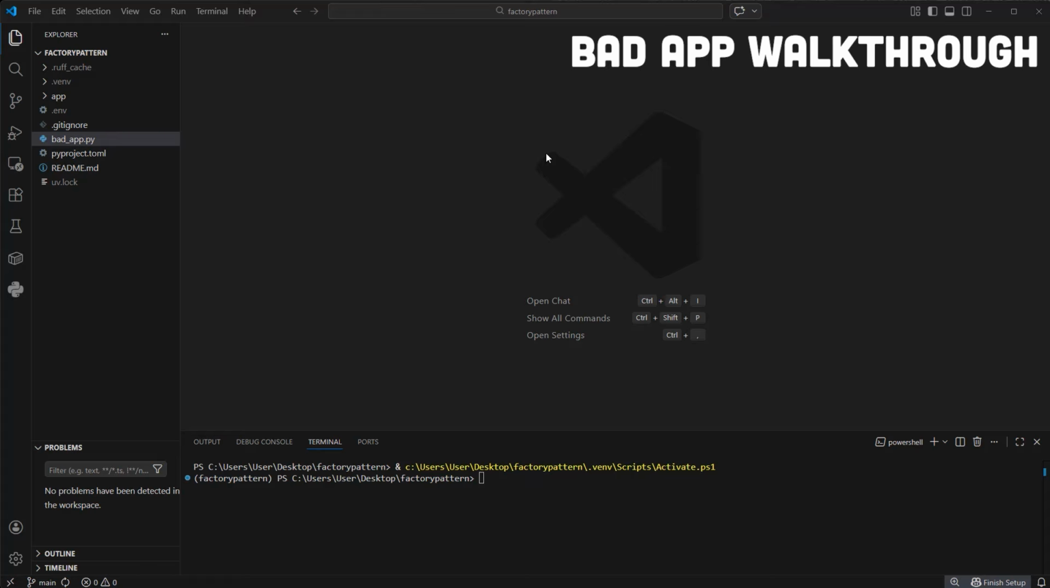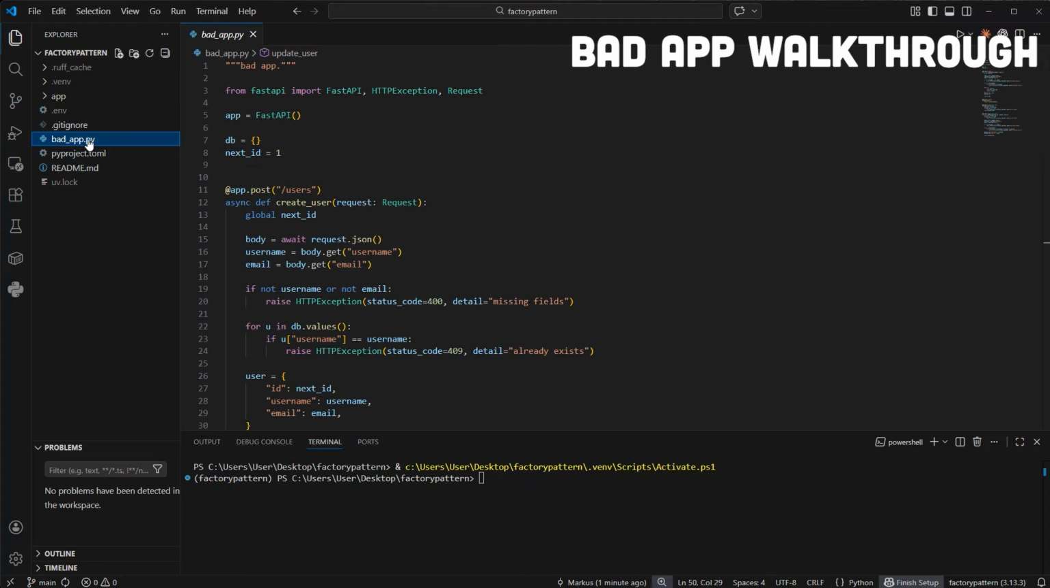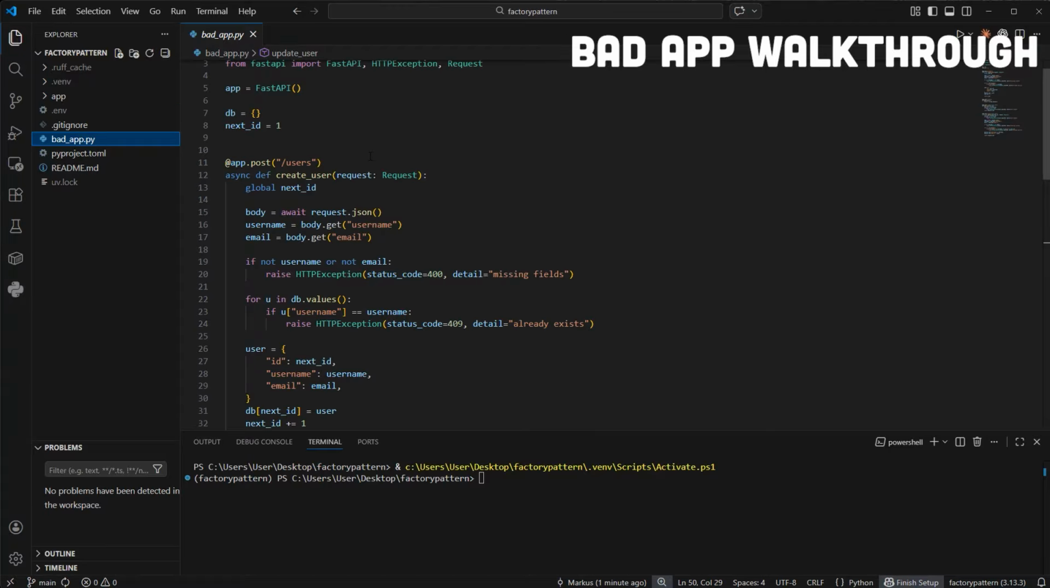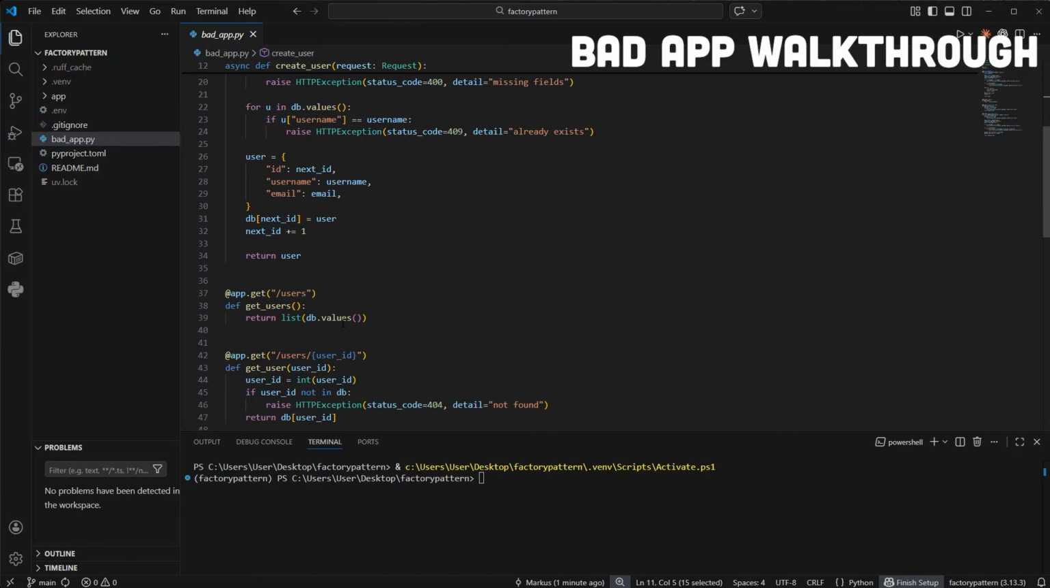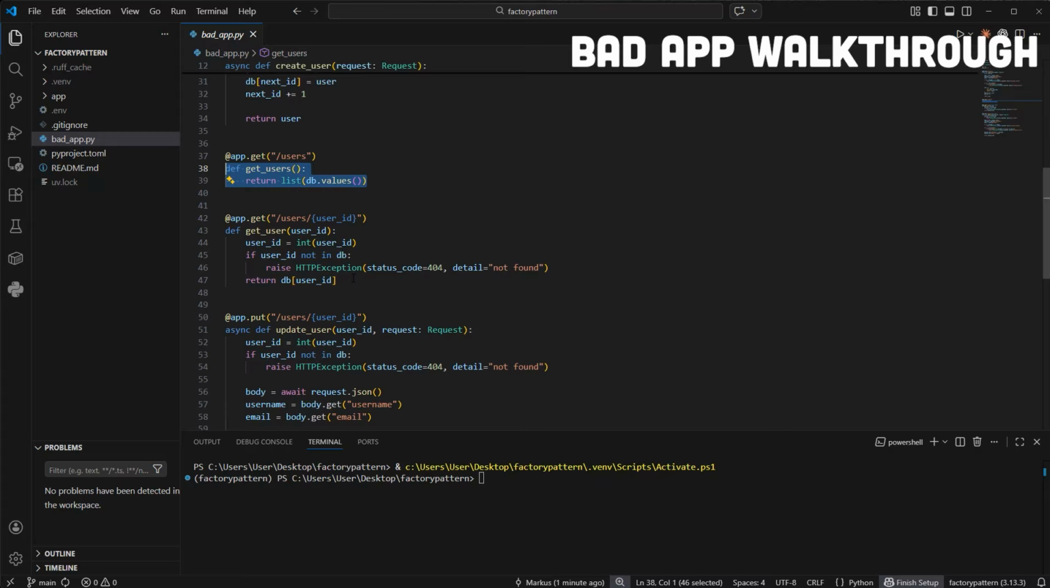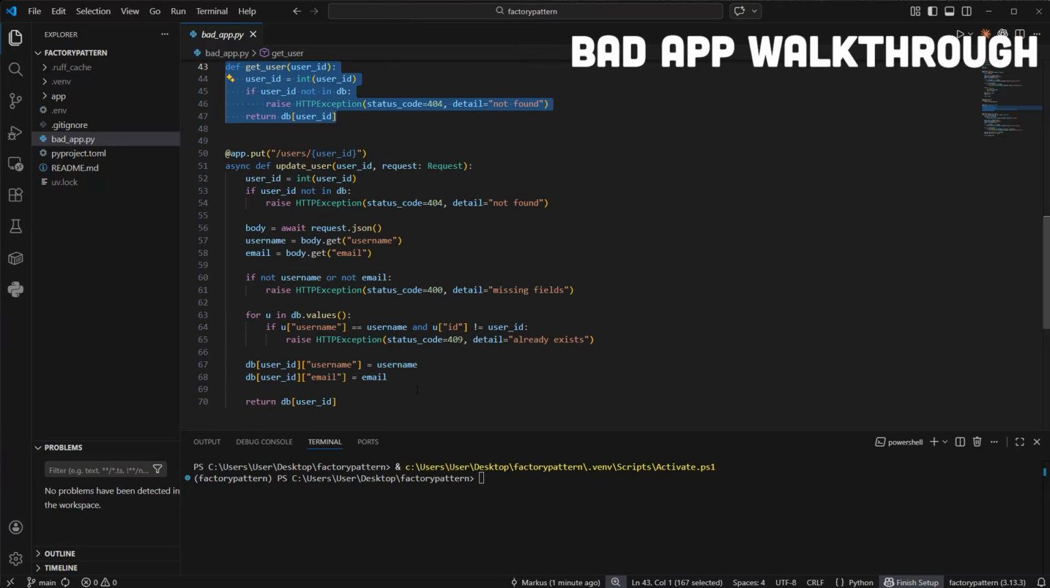Okay, I'm now in VS Code, and as always you can get the link to the repository in the description of this video. Let's have a look at the bad application. That is in the bad_app.py. So this application is a simple user registration in FastAPI. We've got 4 endpoints where we can create a new user, we can list all of the available users, we can get a single user, and we can also update a user. So nothing really fancy, but it is just for demonstration purposes.